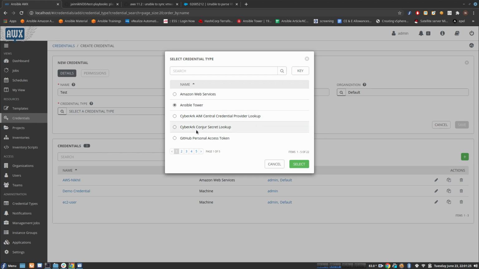Then there are a few CyberArk credentials which are used for secrets, which is an advanced feature which we'll go into in the other sessions. If I go to the second page, you will see GCE, HashiCorp is again for secrets. If I go to the third page, this is the machine credential which I was talking about. This is the SSH credential. Microsoft Azure is for getting things from Azure. Network is for any network device that you want to manage via AWX. So that goes into the network credential. OpenShift Kubernetes token is again more of an advanced feature which we'll cover in the other videos.